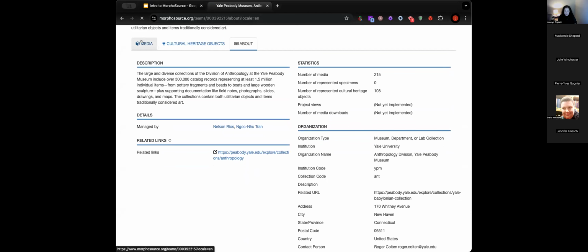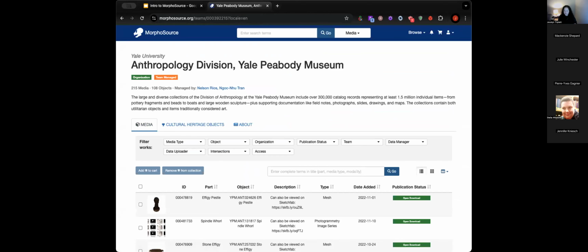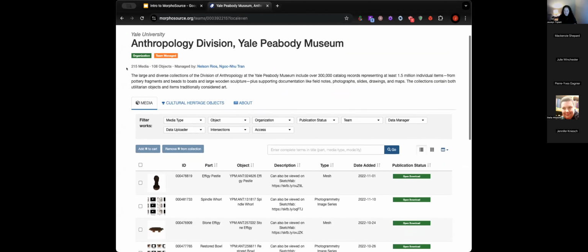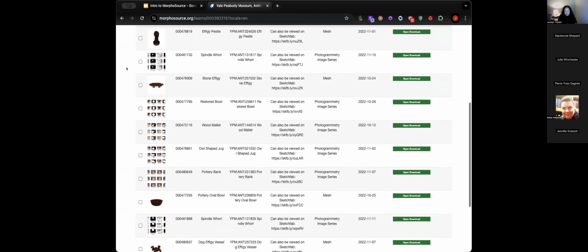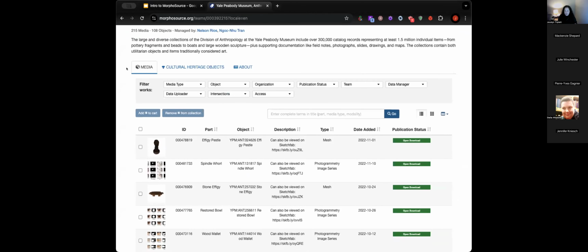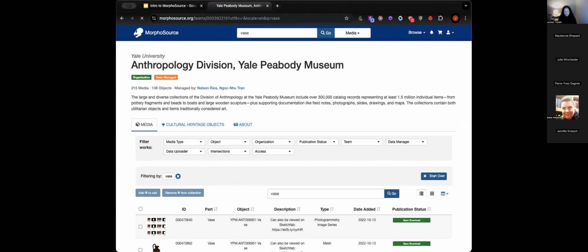I'm going to go back to the media list here. And you can search the media the same way that you can in the catalog. So I'm going to look for a vase again. And narrow it down by mesh.